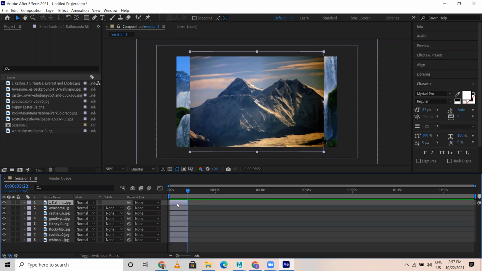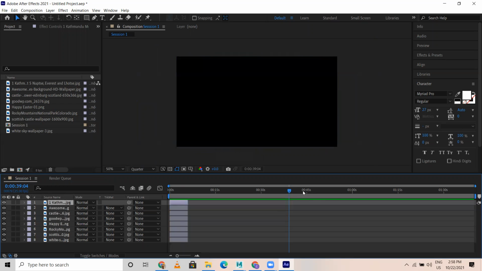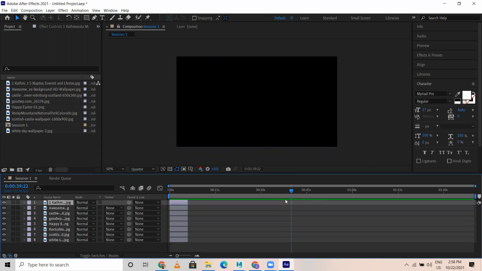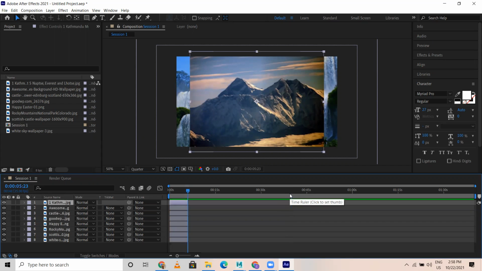There are a few shortcuts. I can ask my time indicator to go to the start point of the footage. That is I, the alphabet I. You need to select the footage and press I. It goes to the start point of the footage. Now let's say my indicator is here and this footage is selected. Press I, it goes to the start point. Now with the indicator here, I press O. It goes to the end point of the footage.